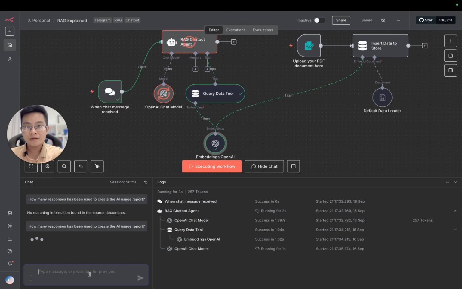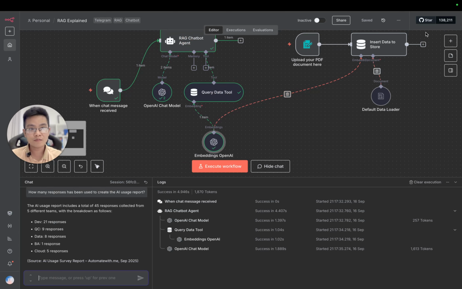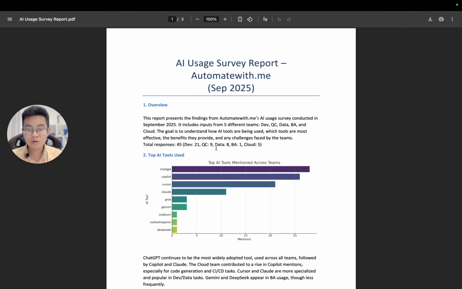Now, because we already applied RAG, Retrieval Augmented Generation, the model GPT-4.1 is able to answer my question, and with the source. It answers exactly the question, showing the total responses.